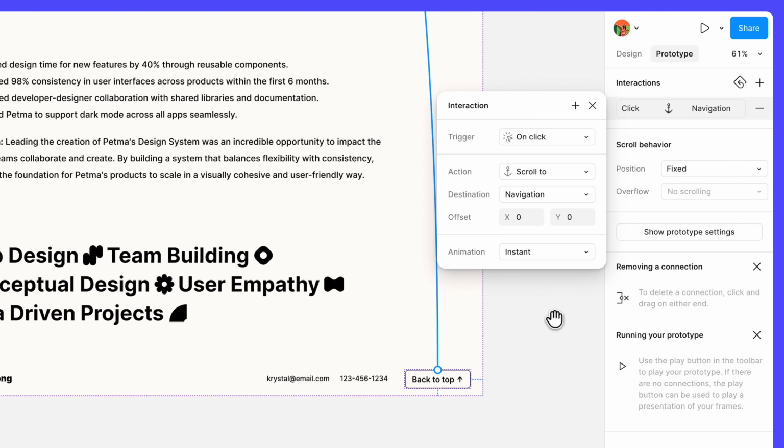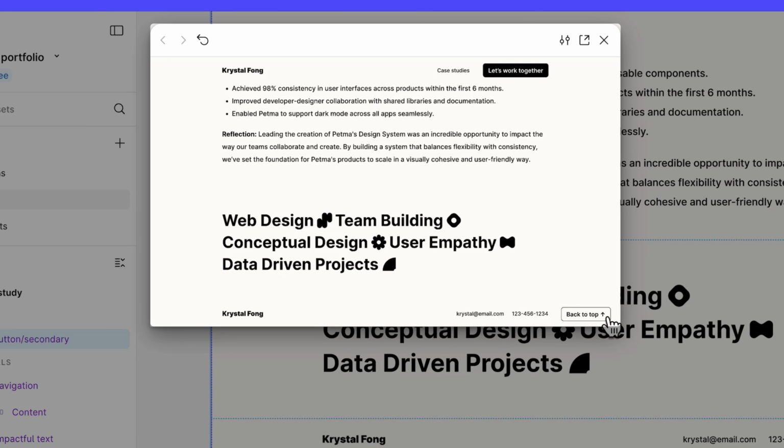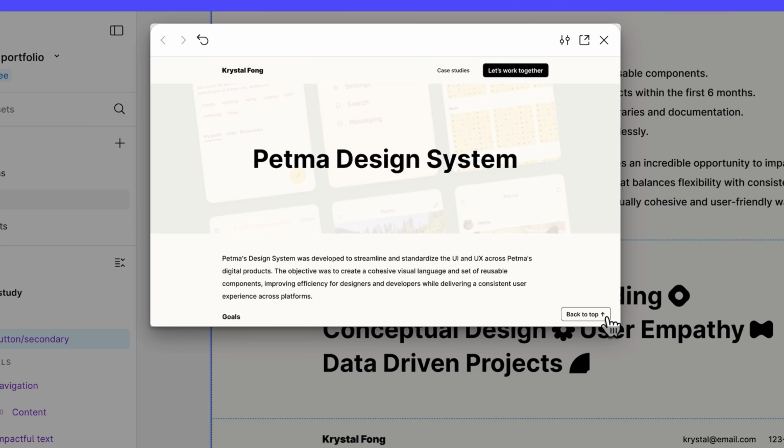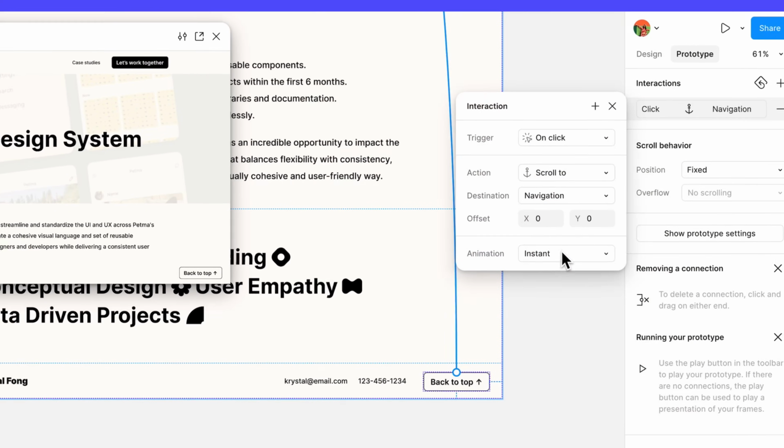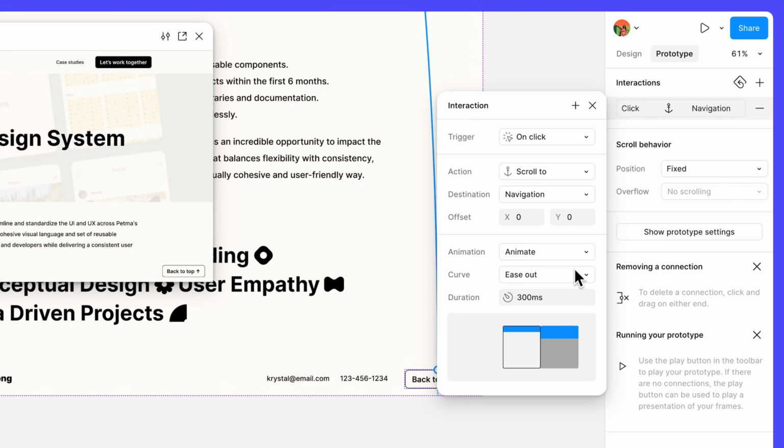The animation is set to Instant by default. If we preview this in the viewer, you can see that this doesn't feel like a scrolling experience to a user. If you blink, you'd miss it. We want to communicate to the user that they are moving from the bottom of the page to the top using animation. Change the value to Animate and make sure the easing curve is set to Ease Out.